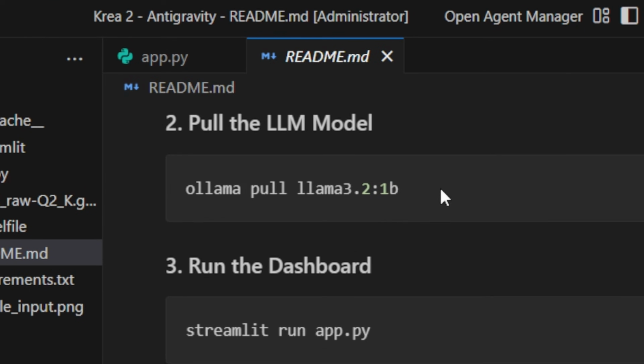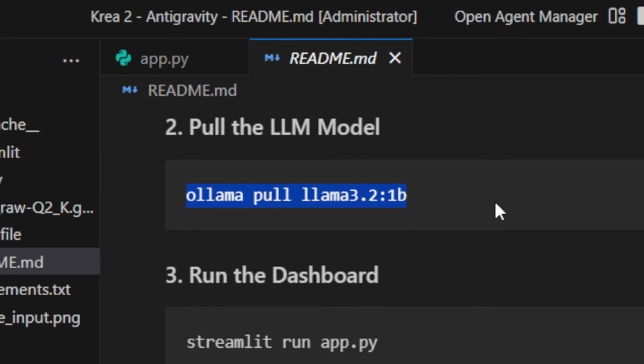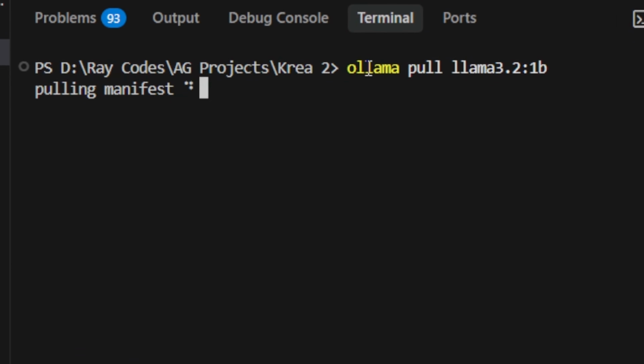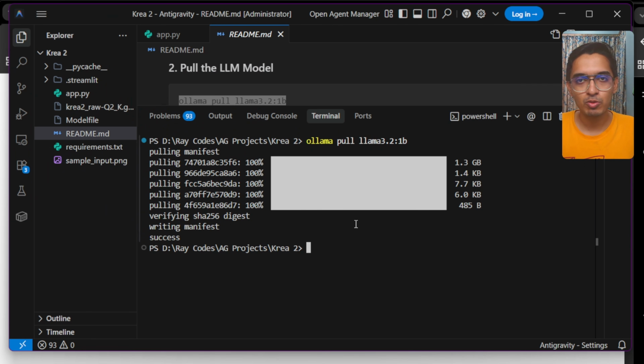Now for my prompt and answer, I'm going to be using the Llama 3.2 1B model, which is just a 1 billion parameter model and can run on any consumer hardware easily. So I'll just copy this again, go to the terminal and paste it here. So using the Ollama software, it will download the Llama 3.2 1B model into your own system.